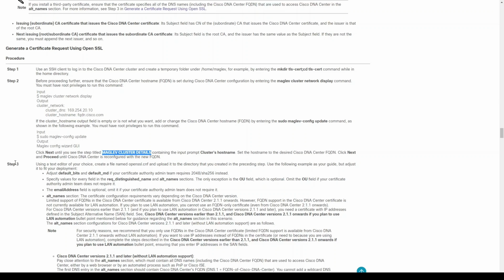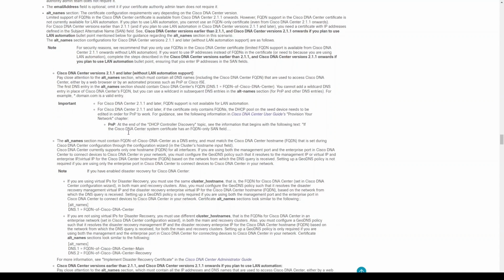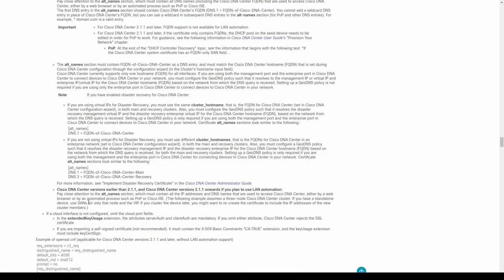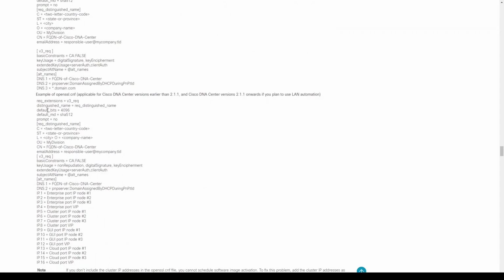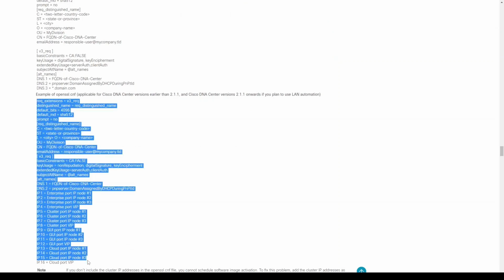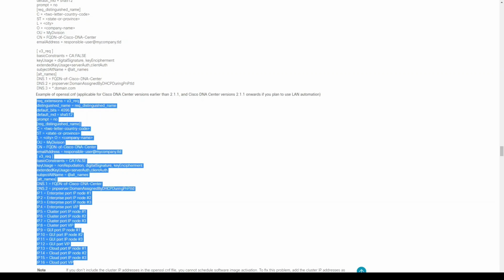We look then at step 3. Step 3 goes through some of the values that you have to include and make sure are there in the certificate itself. So just have a read through that, and towards the end of step 3, it gives a couple of examples of how the OpenSSL config file should look. So with no LAN automation support and with LAN automation support. Obviously, this is what we're going to be using, as this lab will be doing LAN automation.